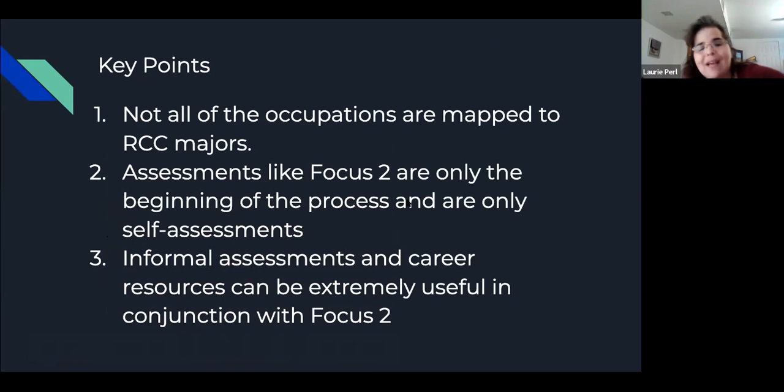Oh, right. One last thing, the key points, forgot about that. Not all the occupations are mapped. This is actually really important. Because of programming limitations, we couldn't map every single RCC major to an occupation. So something like a very specific science track might come up as no RCC major.